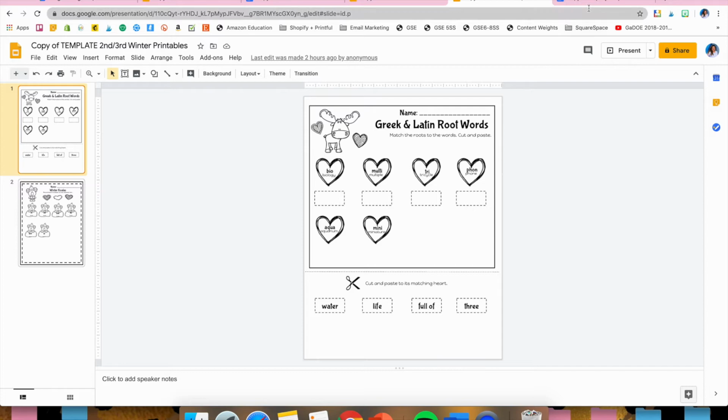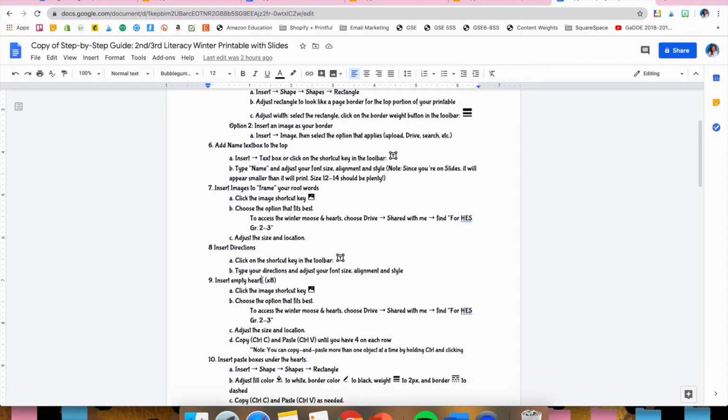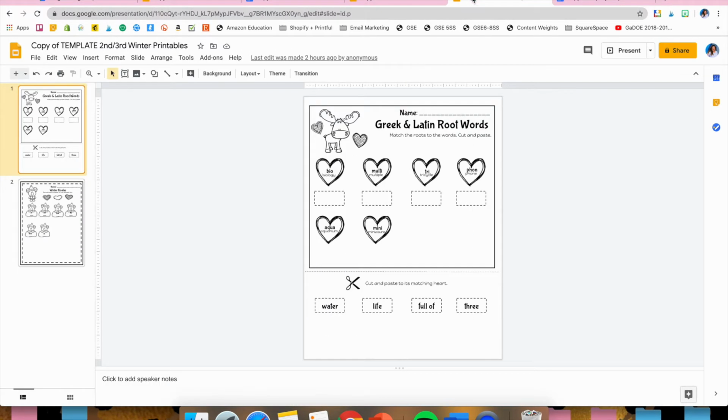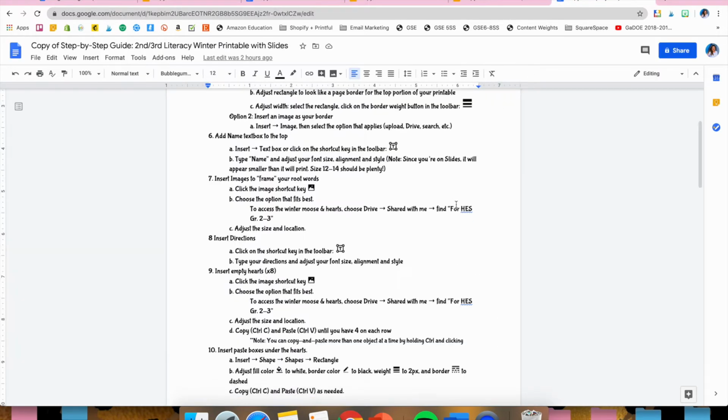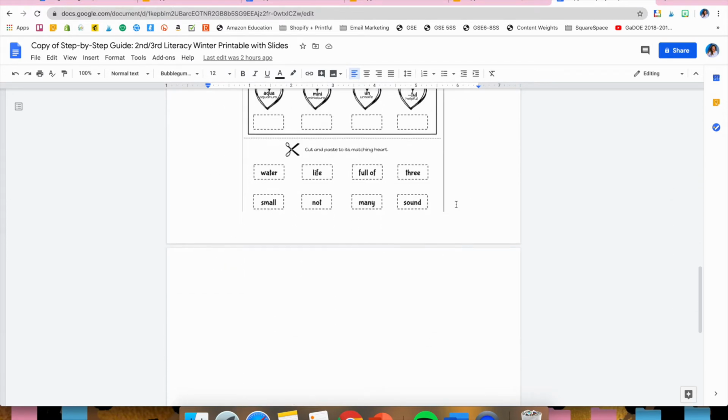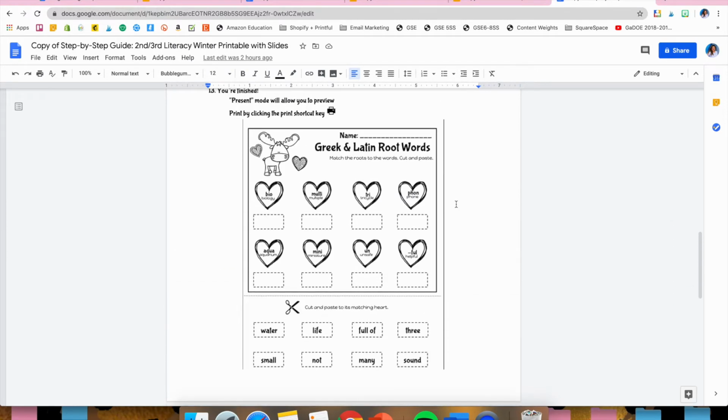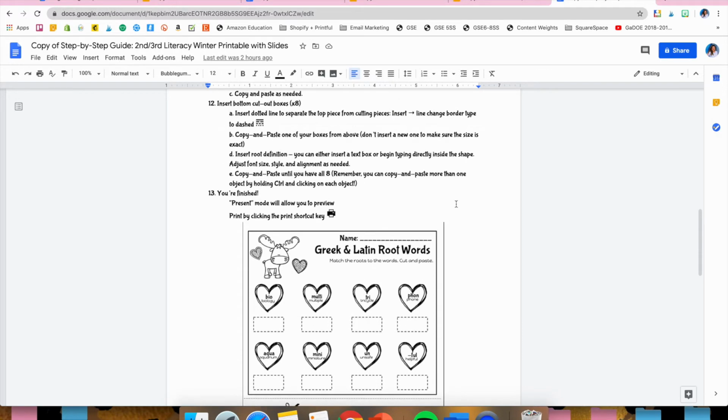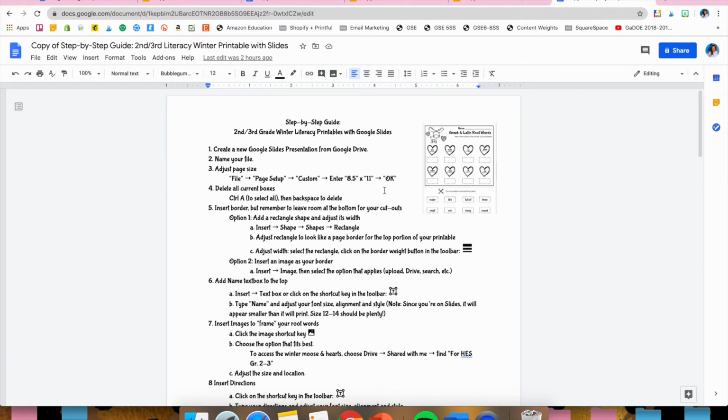When you're looking at your guide, you're going to start with step 9 where they're inserting the empty hearts, and then they're layering those text boxes on top of them. So that's what I mean by having the step-by-step guides. And there's also a picture of the finished product. And I included how to print their printable.